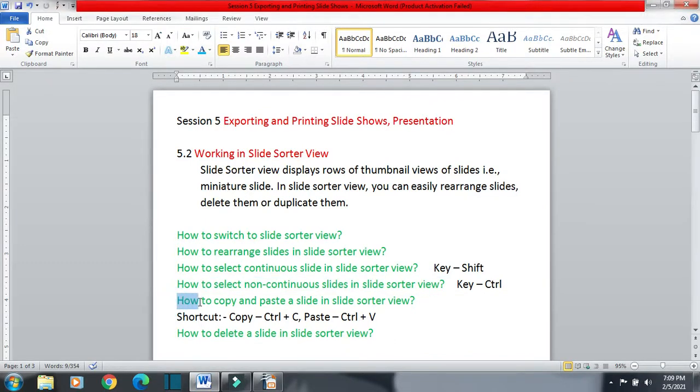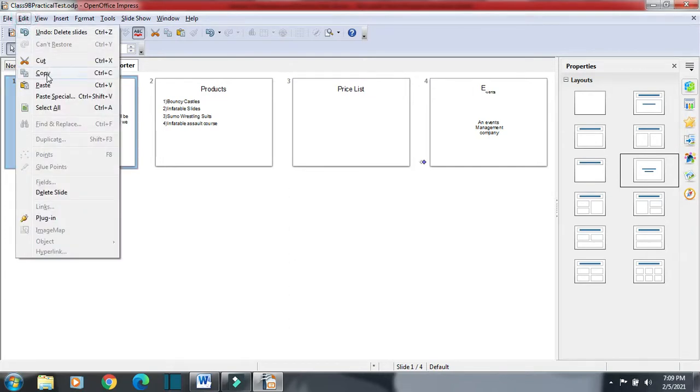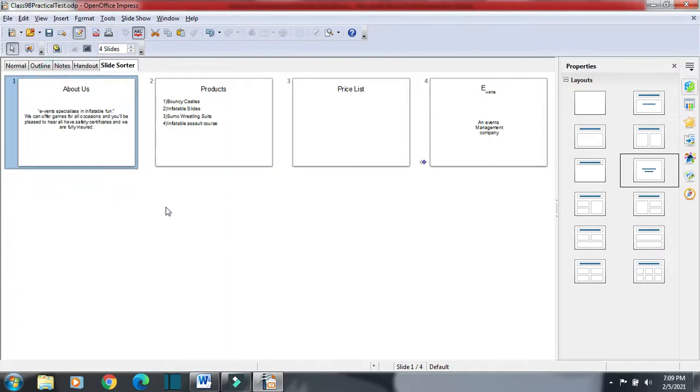How to copy and paste a slide in slide sorter view? If you want to copy a slide and paste this same slide in slide sorter view, how can we do this? For copying, we can just right click and then select copy. One option is this one. We can go for the shortcut Control plus C. The slide will get copied, or we can click on edit, and from here also we can click on copy. So we have three options. Any one option we can follow.